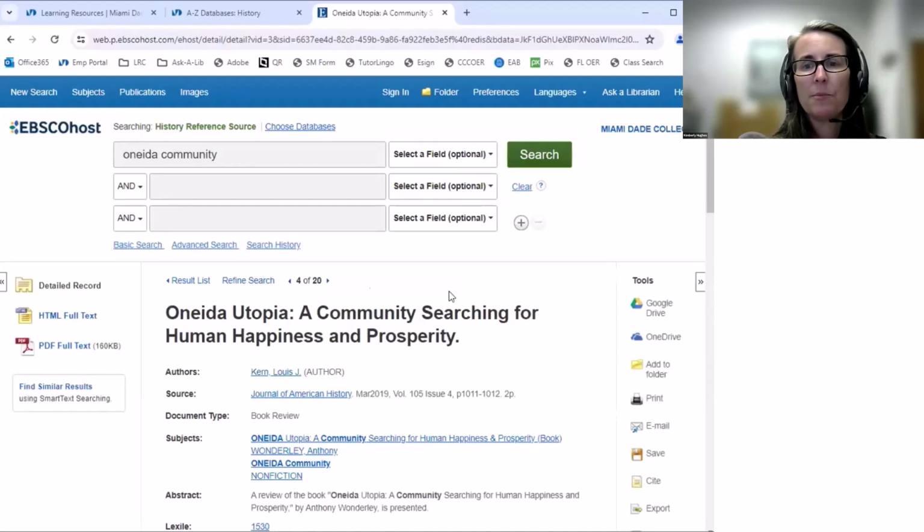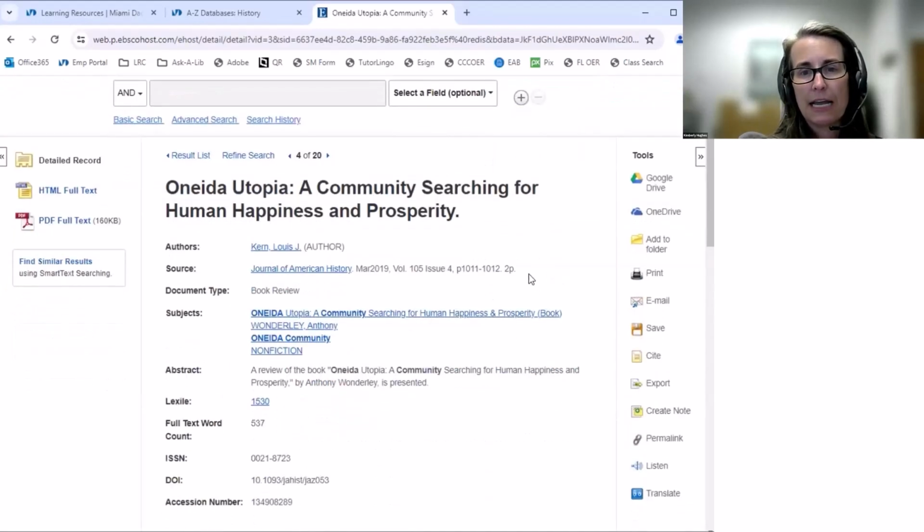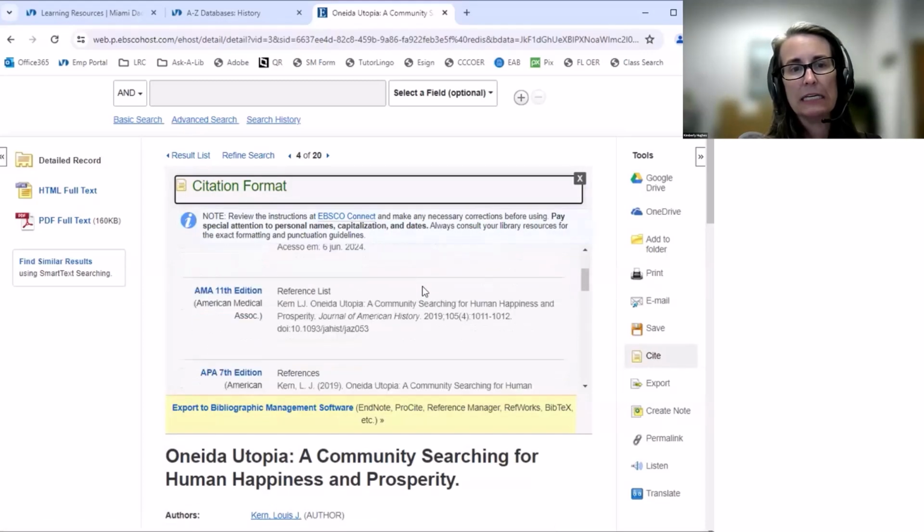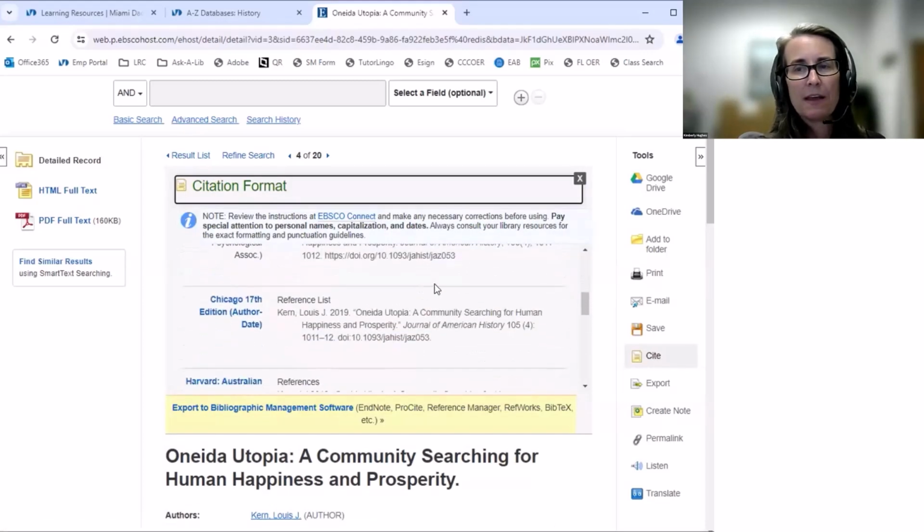I open it up and there are several things that I can do to it. I can save it to my Google Drive, I can print it, I can email it, etc. What I always tell students, most importantly, I can also cite it. One of the big advantages of using the databases are these built-in citations.